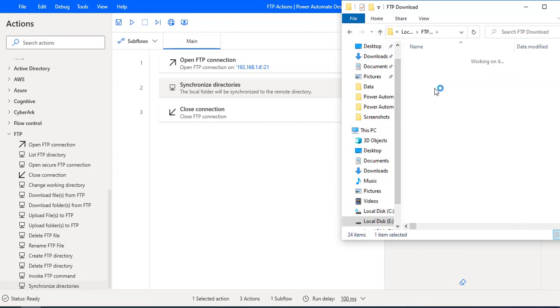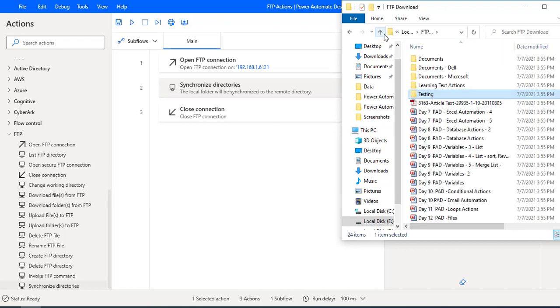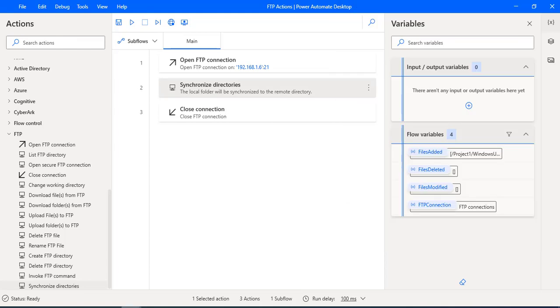Another one, let me go to learning test actions. I'm having one text file and whatnot. And even you have the learning test actions also, you are having subdirectories as well as the files. So these are all the things which you are going to download by using the option include subdirectories action. All right.